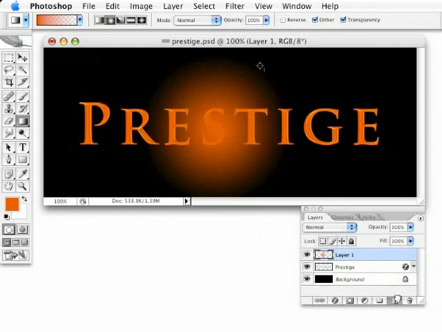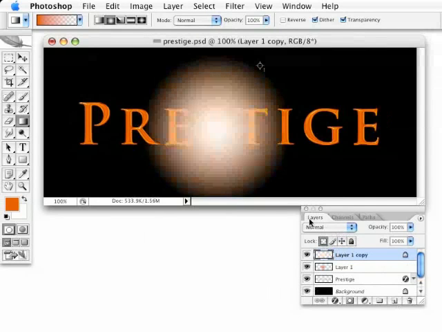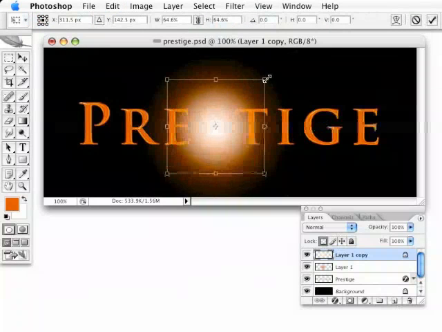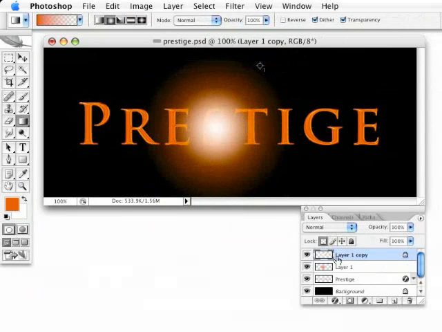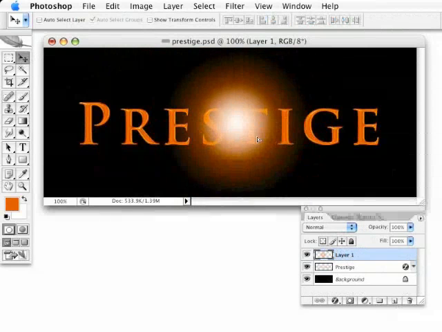Now I'm going to duplicate this layer, and I'm going to lock my transparency and then fill this layer with white. And then I'm going to bring up my free transform and scale this down, because what I want is to have the gradient have a really light center going out to the orange color, just like that. And then I'm going to do my Command or Control E to merge that down. So I've got this really highlighted glare on its own layer.